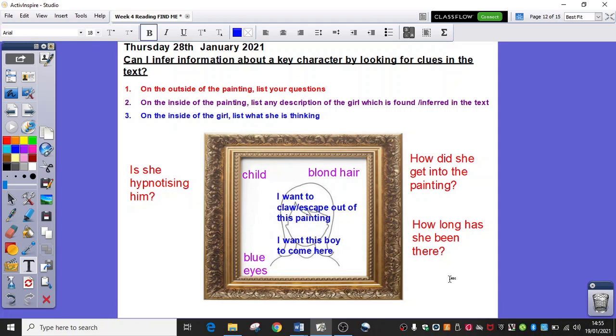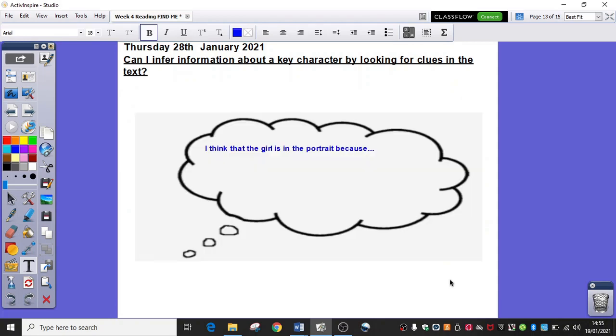girl. Now when you have finished that, you do have an extension task, and this is for you to take all of your ideas from today's session and put them all together in one explanation. And it's a little bit like a prediction, but it's a prediction of the past, so I've called this a hypothesis. So this is where you are hypothesizing, you're using some evidence to help you come up with an idea to explain something. So can you hypothesize why the girl is in the portrait?